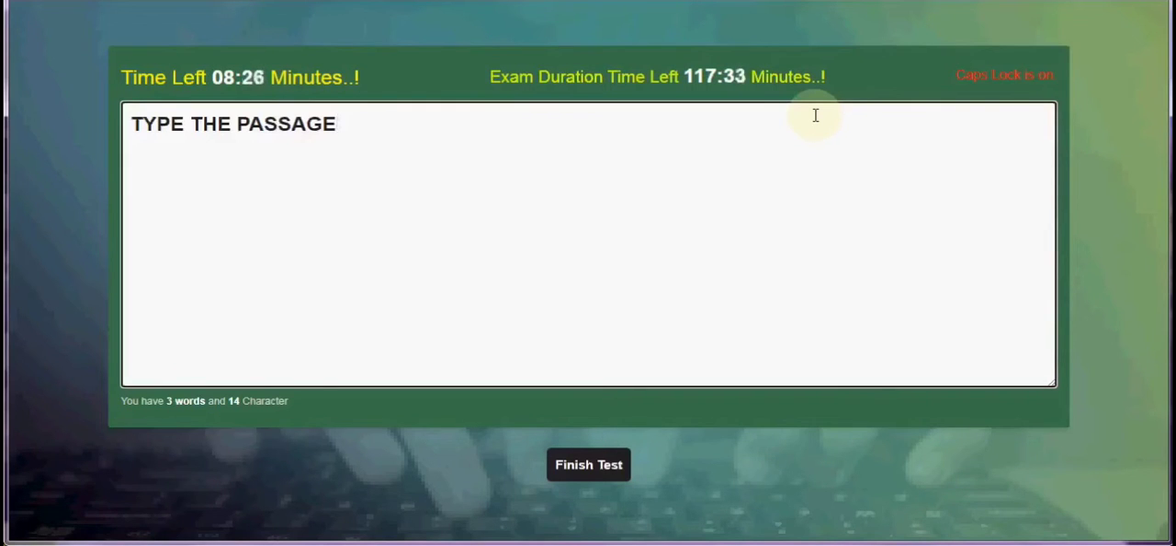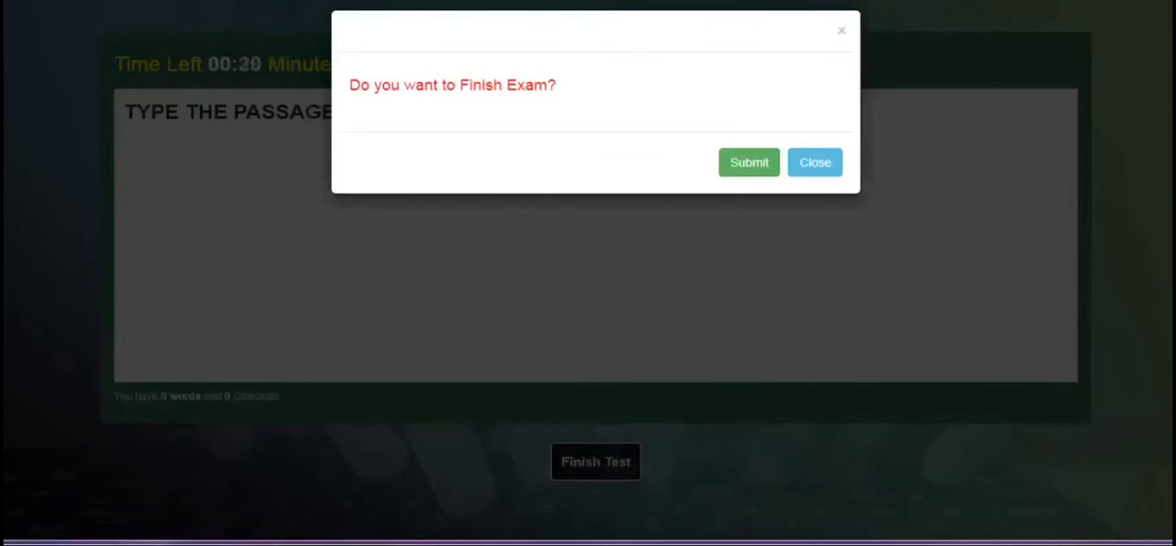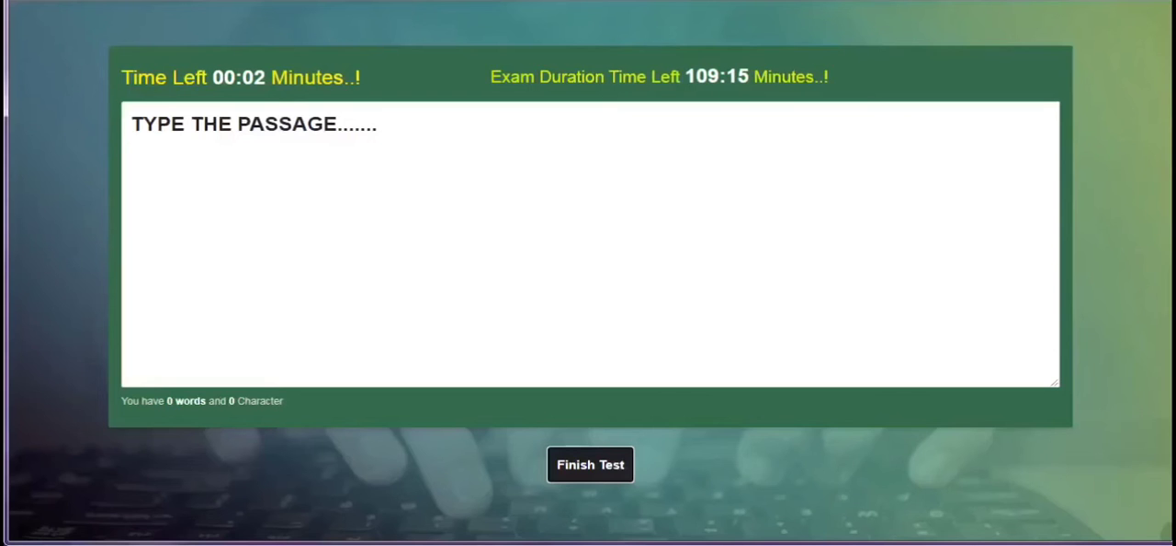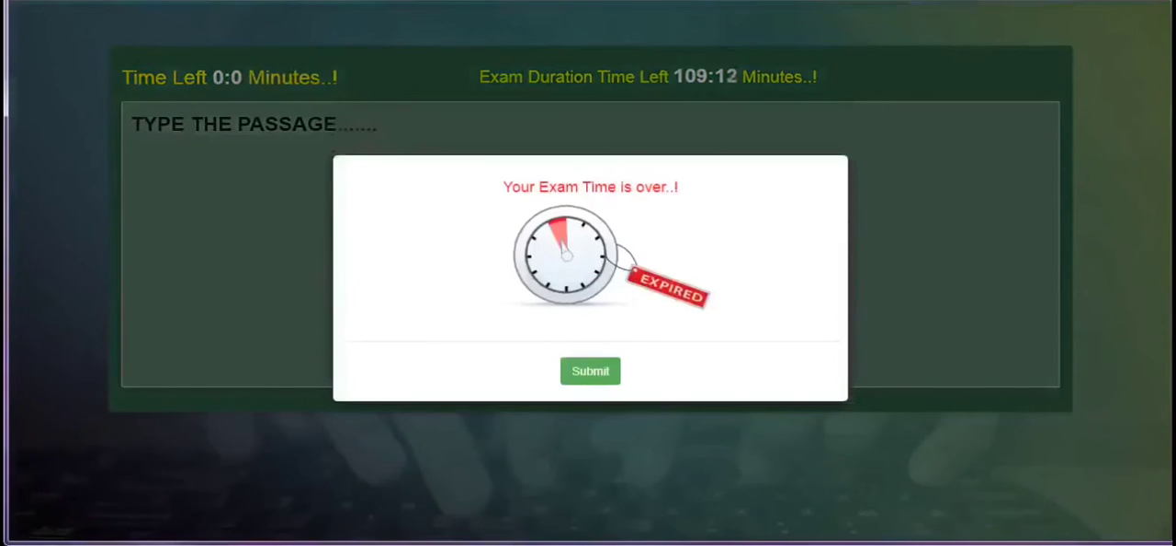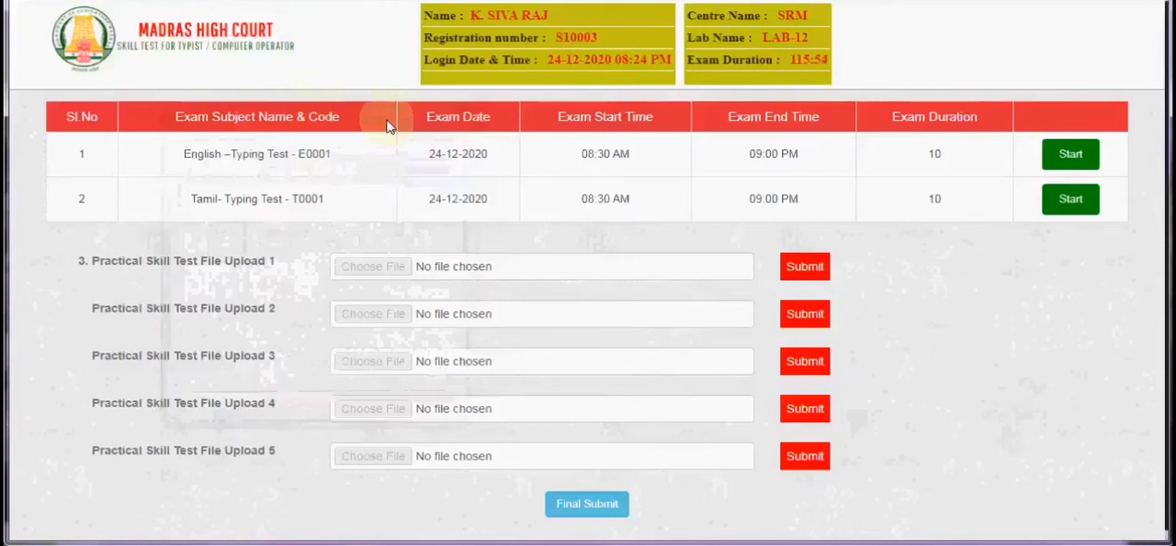If a candidate completes the examination before the prescribed time of 10 minutes, then click Finish Test. A window appears. Do you want to finish the exam? If yes, click Submit button. Once the Submit button is given, the candidate cannot retype the English passage. If the prescribed time of 10 minutes is exceeded, your English typing test will be automatically saved and you will have a window with the name "Your exam time is over." Now click Submit button. After completing the English typing test, click Start corresponding to the Tamil typing test.